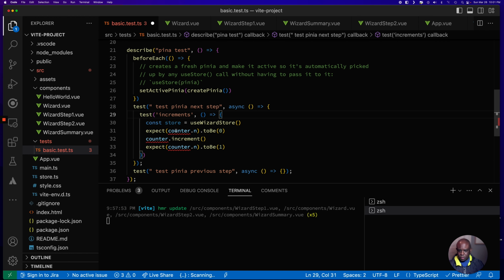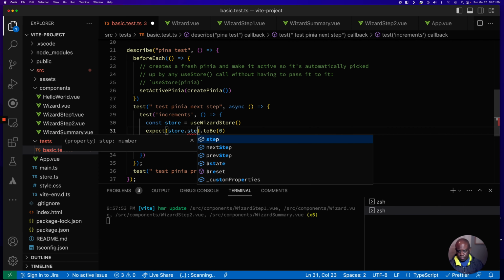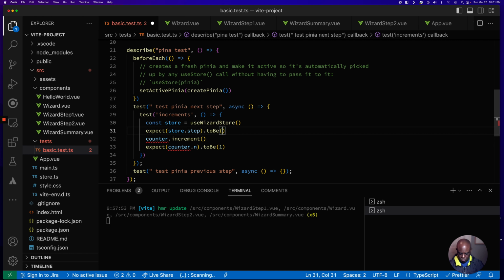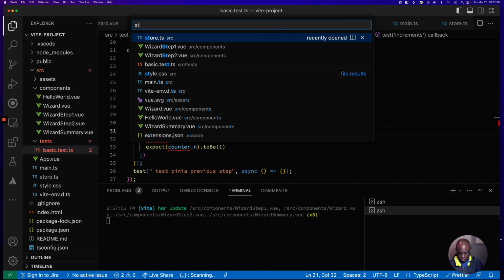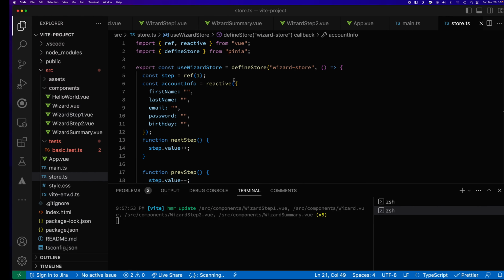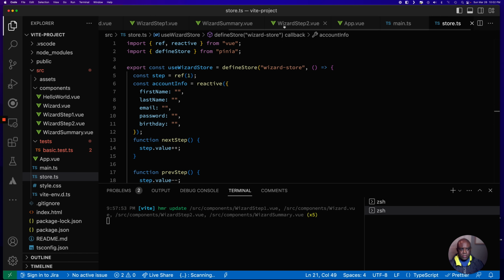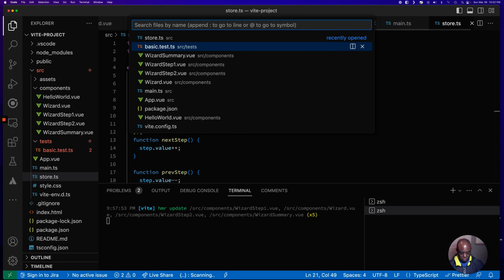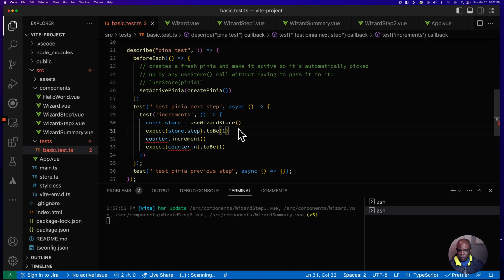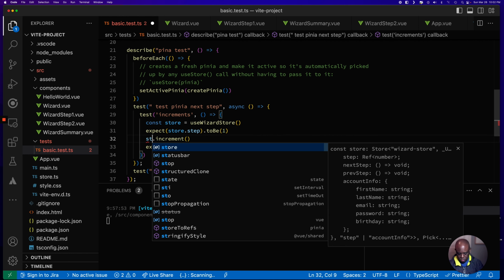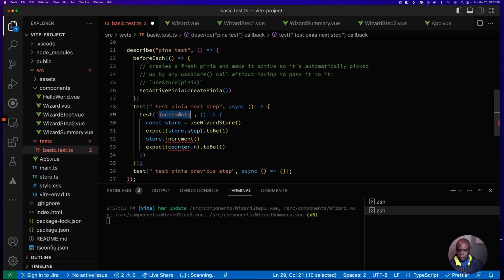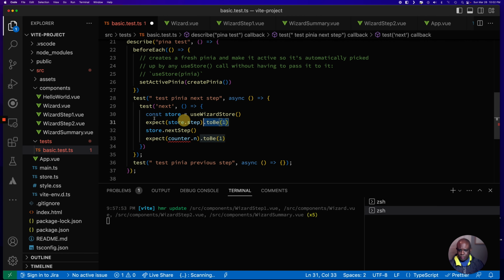And at start, we expect our store step to be, actually, we default ours to 1, right? So let's just check. Here's our store. Yeah, we default our step to 1. So let's go back to our test. So when we start off, we expect it to be 1. Then we're going to call our store. And this one we're going to test next. Store, next step. Sorry, my bad. And then after the next step, it should be 2.